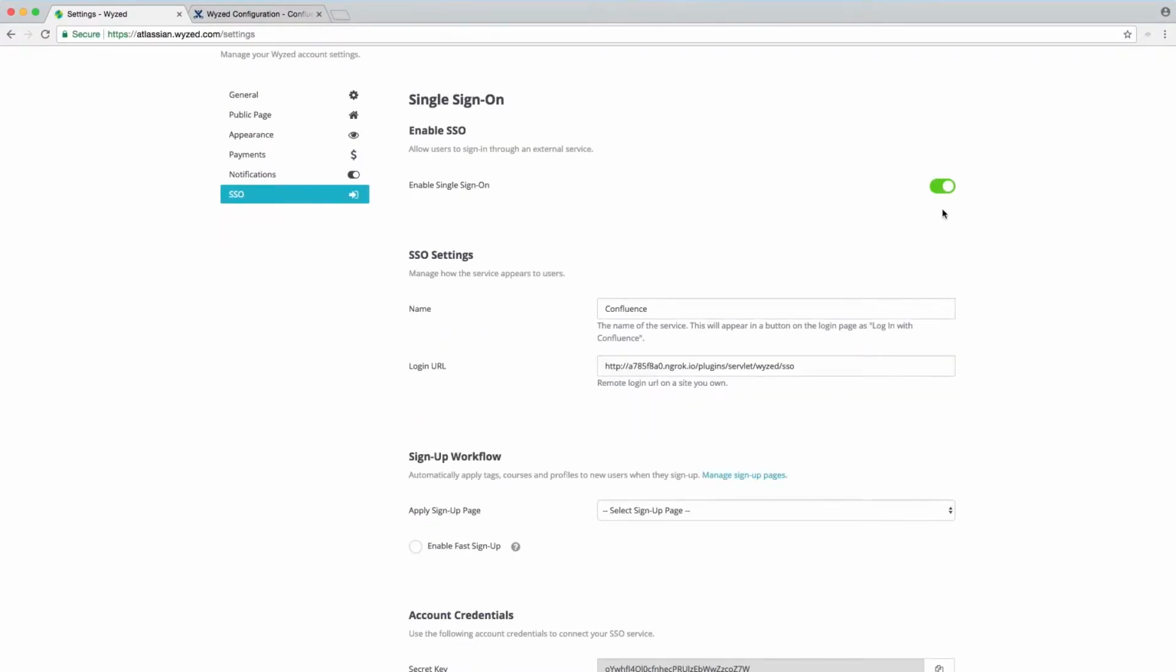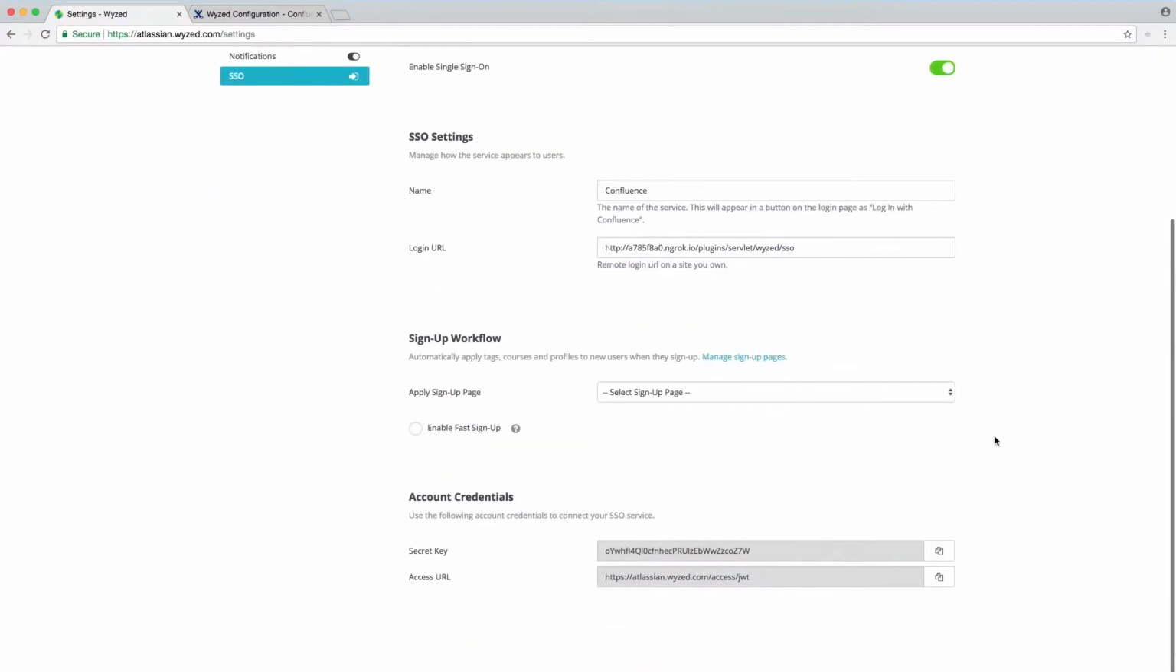If the enable single sign-on switch is not on, then you want to turn that on. This here is just the name of the service. I'll talk about that a little later. It's not very important. And what we need to do is apply a sign-up page. Now, if you have configured your Wyzed account with us, then we'll show you how to create a sign-up page. But what this does is just applies some courses and some tags to people who join your Wyzed system from the Confluence single sign-on method.